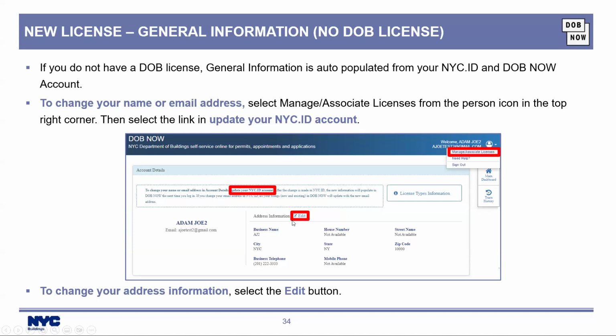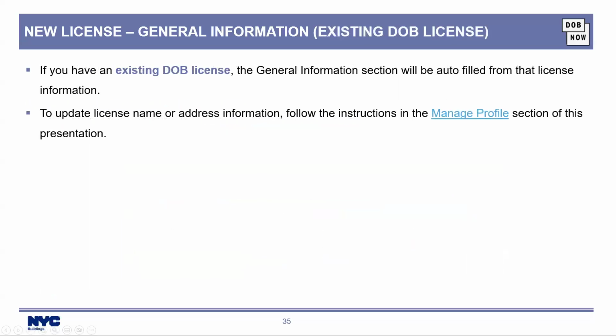Now, to change your address information, that's actually going to be here. Now, this is if you do not currently have a DOB Now license. If you have an existing DOB license, the general information section is going to be auto-filled from that license information. If that's wrong for whatever reason, and you need to update your name or address, then you're going to go to the Manage Profile section of this presentation. I'll get to that towards the end, but I will show you how to update your name or address for your existing licenses.